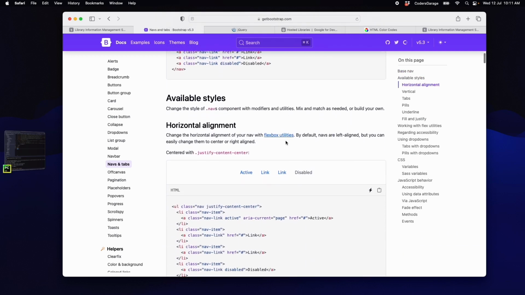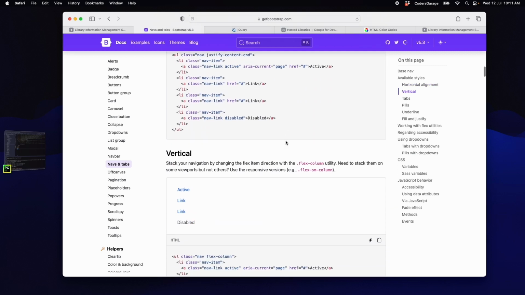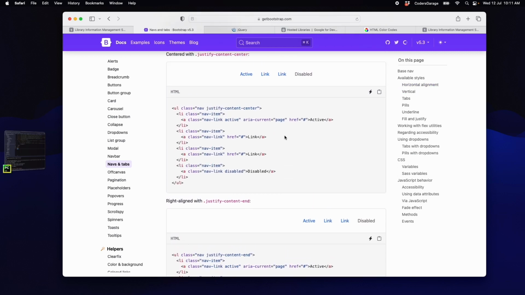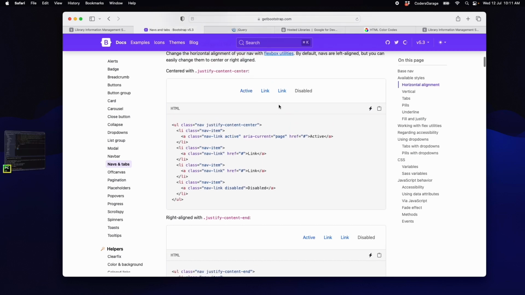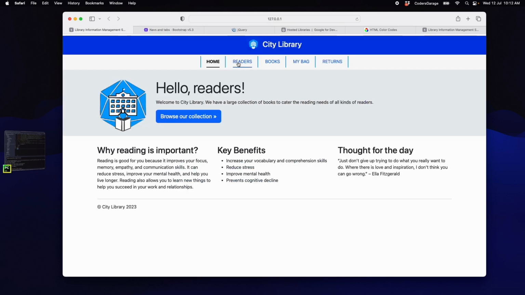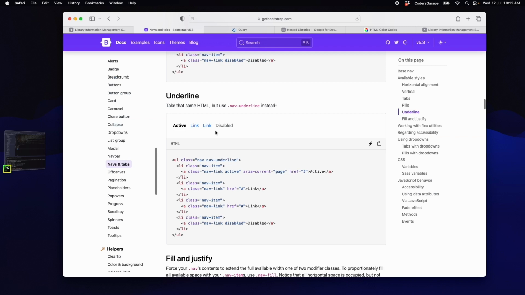As you can see in the documentation, we have different options to align our tabs. Nav tabs can show links with different views. You can show the active and disabled links with different visuals. And in our Library Information Management website, we are using the underline option for the tabs.